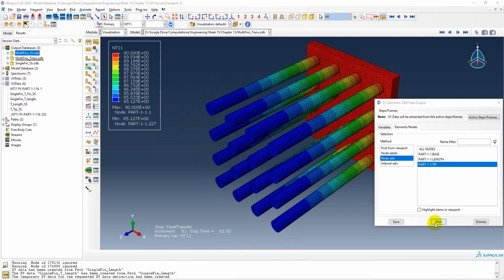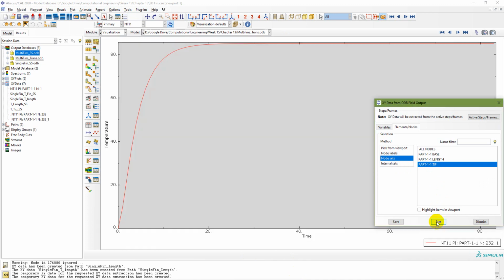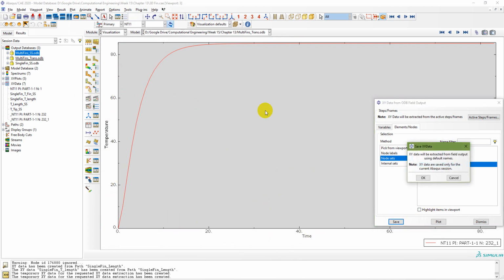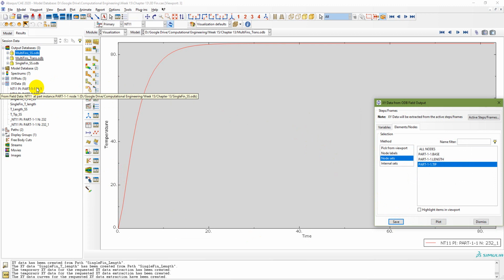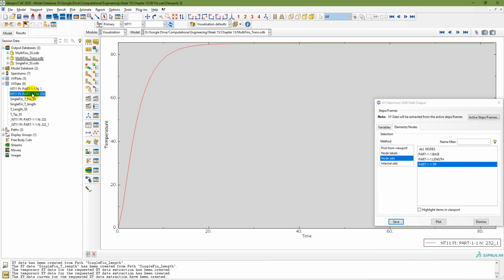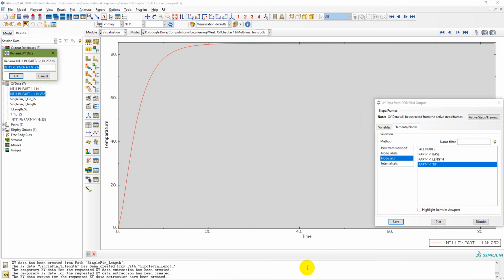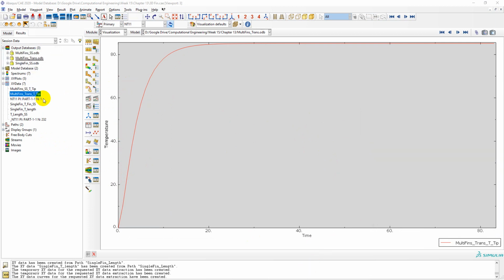This time it is being plotted versus time. On the horizontal axis is time and the vertical axis is temperature. I am going to save that one. It is here for node 232. That one I am going to rename. So now that plotted multiple fins transient on the tip.